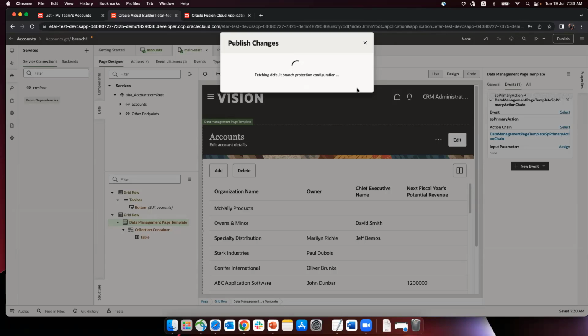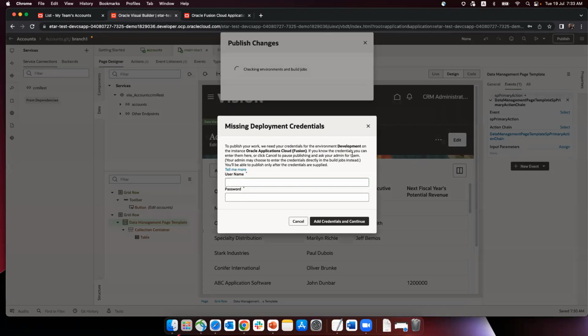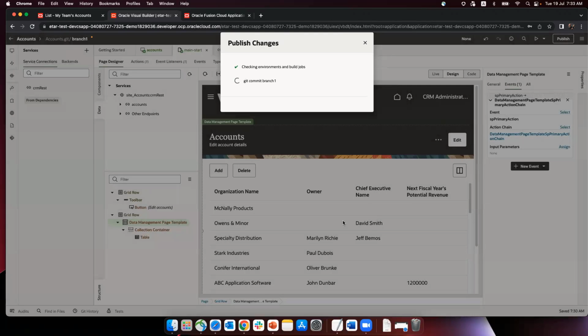So what it's doing right now, it's going to take the changes I made here in a bunch of pages and commit them into my Git repository. So we'll create the accounts app initial version. And then I'm going to click publish changes. I need to provide here the username and password for my account.